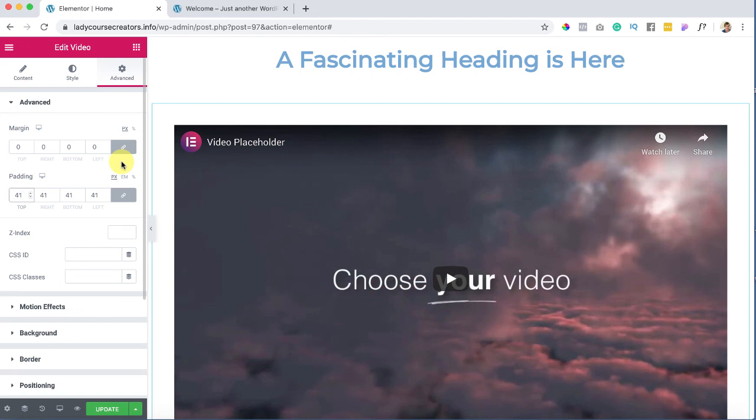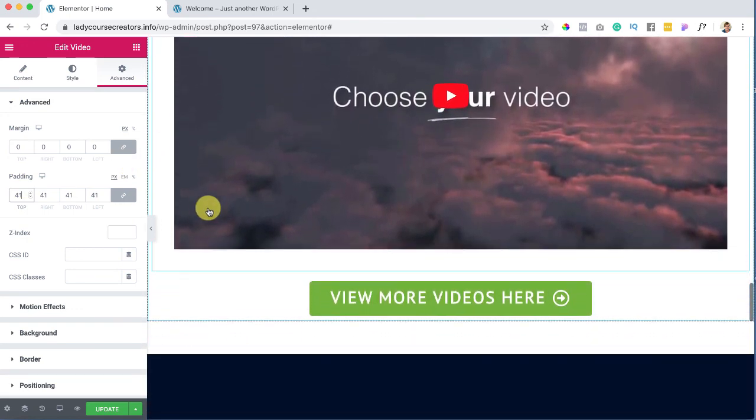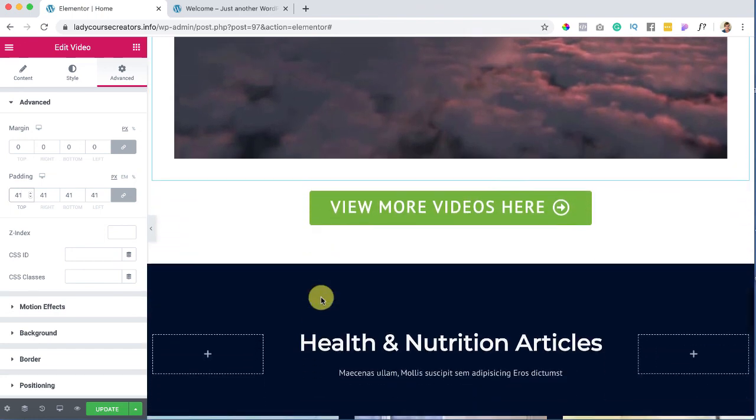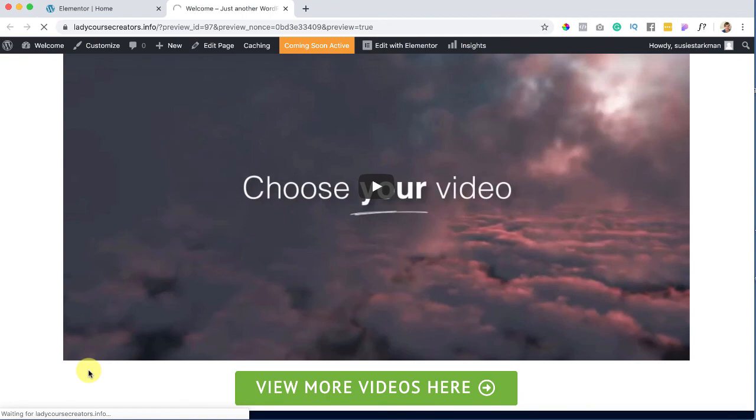Margin is really when you want to separate two different sections. Padding is when you want to create space within, say, a column. You want your picture not busting out left and right of the one column. All right, so this looks good. And again, I like this pad. I like this separation here. All right, now we're going to hit update. Let's preview that change.